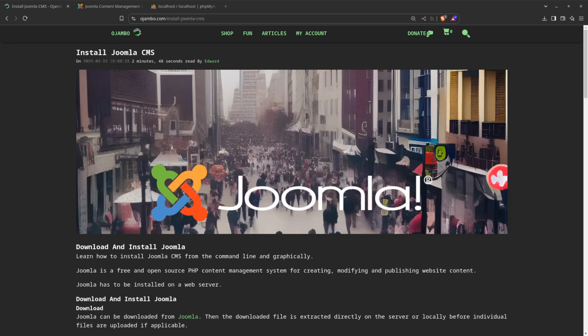So Joomla is a content management system. It's open source. It's created in PHP. What a content management system is, is you can create, modify, and publish website content. So you can extend it. You could have, for example, an e-commerce site, a simple blog, or a simple shop, one page if you prefer.